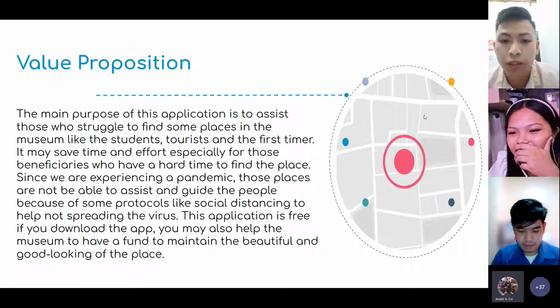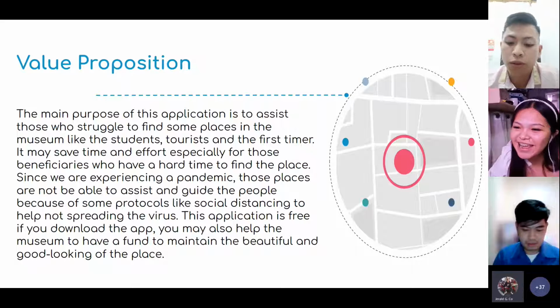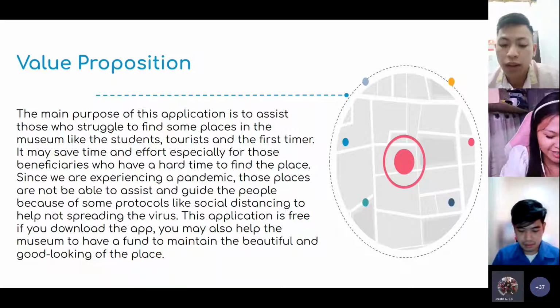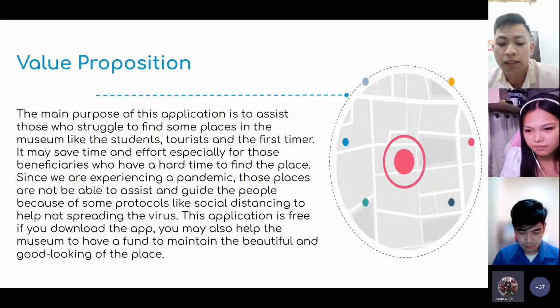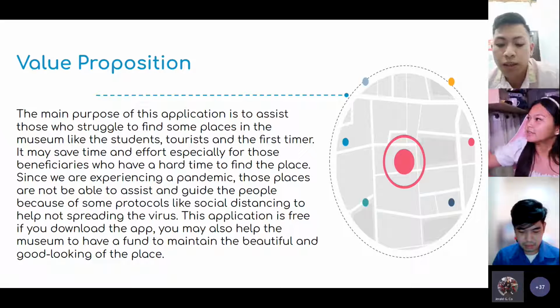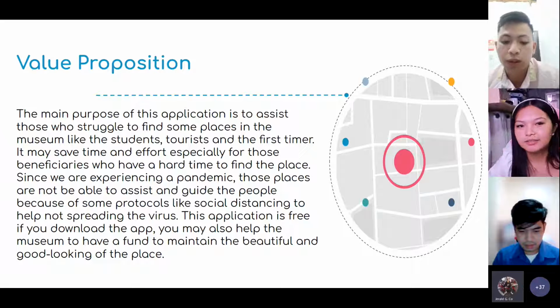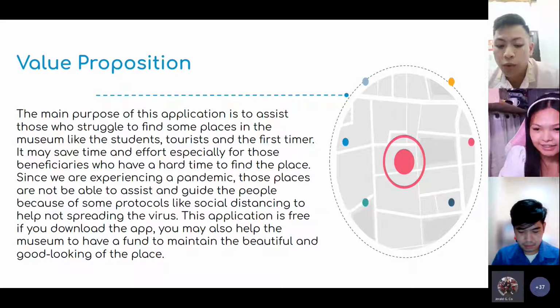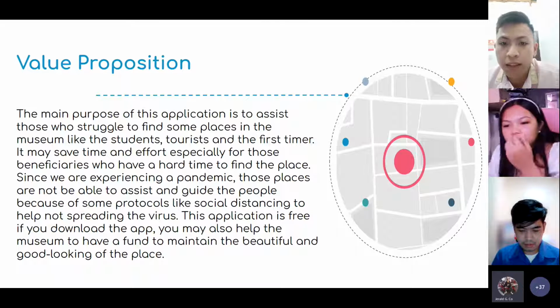Value proposition. The main purpose of this application is to assist those who struggle to find places in the museum. What I said earlier, this app is a great help because it can guide students, tourists, and especially first timers to avoid the confusion of the way they will enter the museum rooms and also avoid wasting time on a long search. Next po.